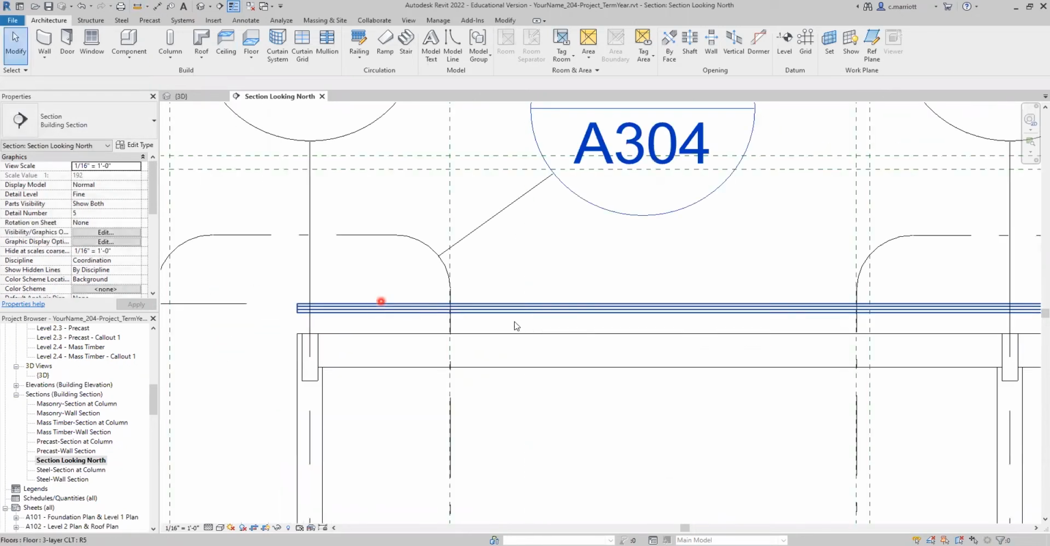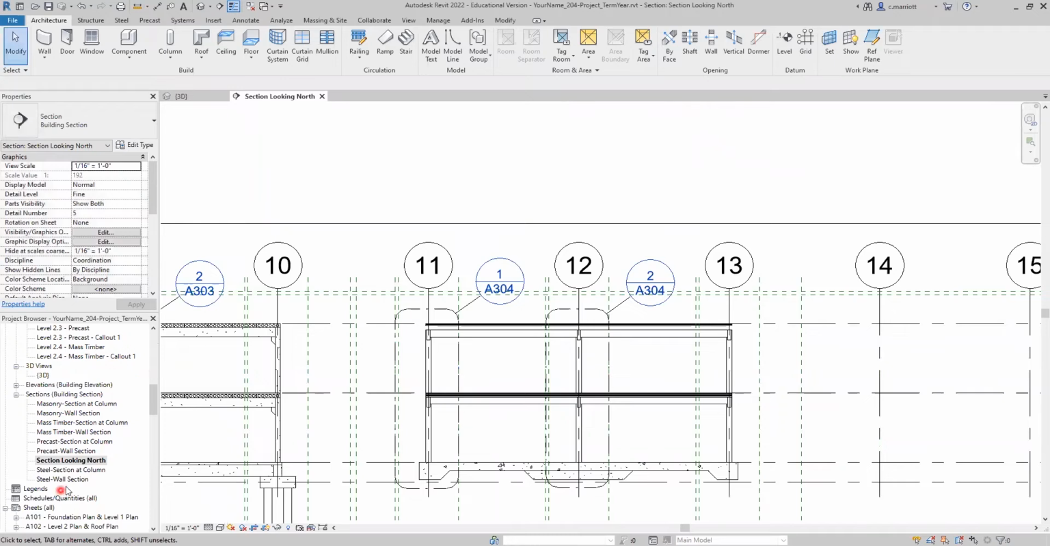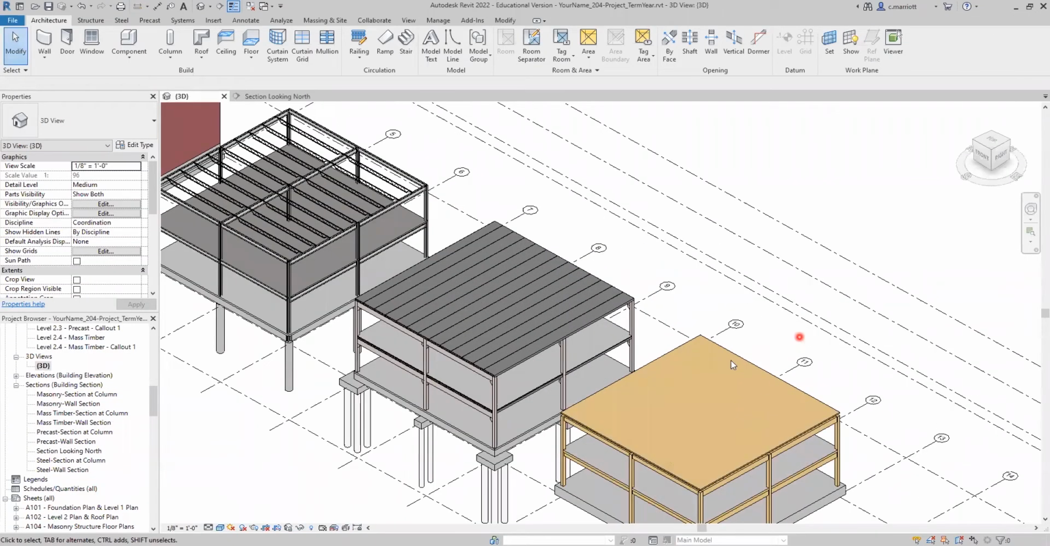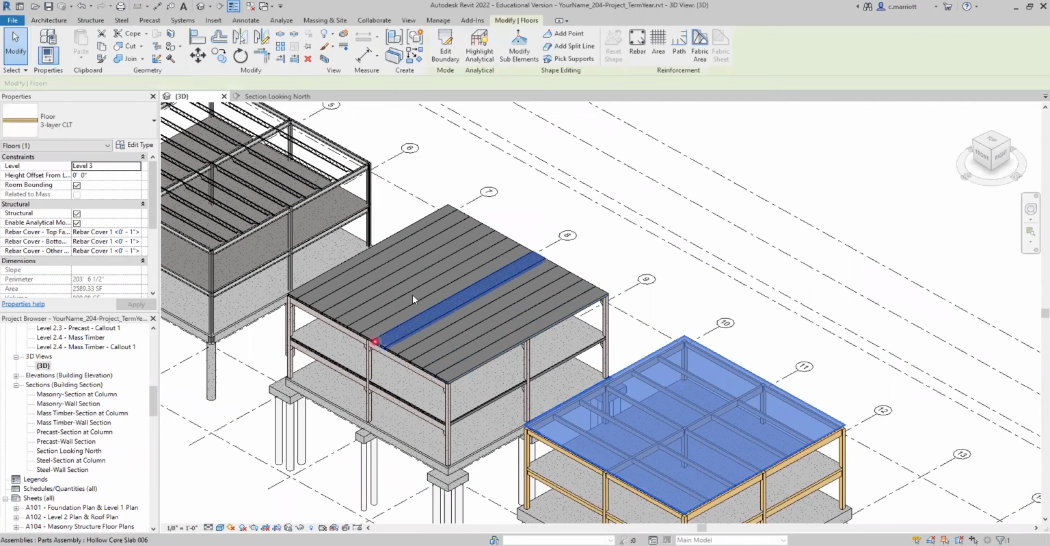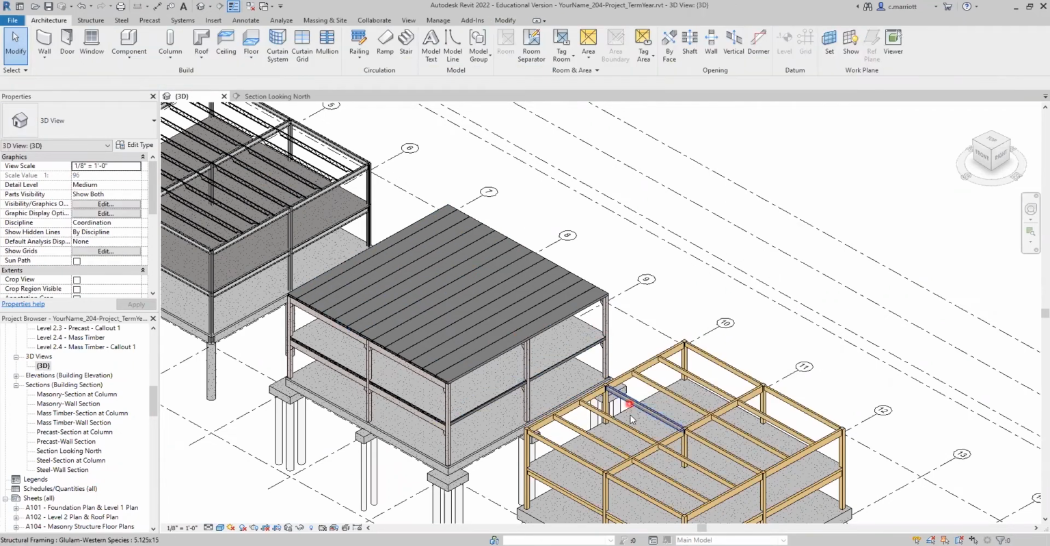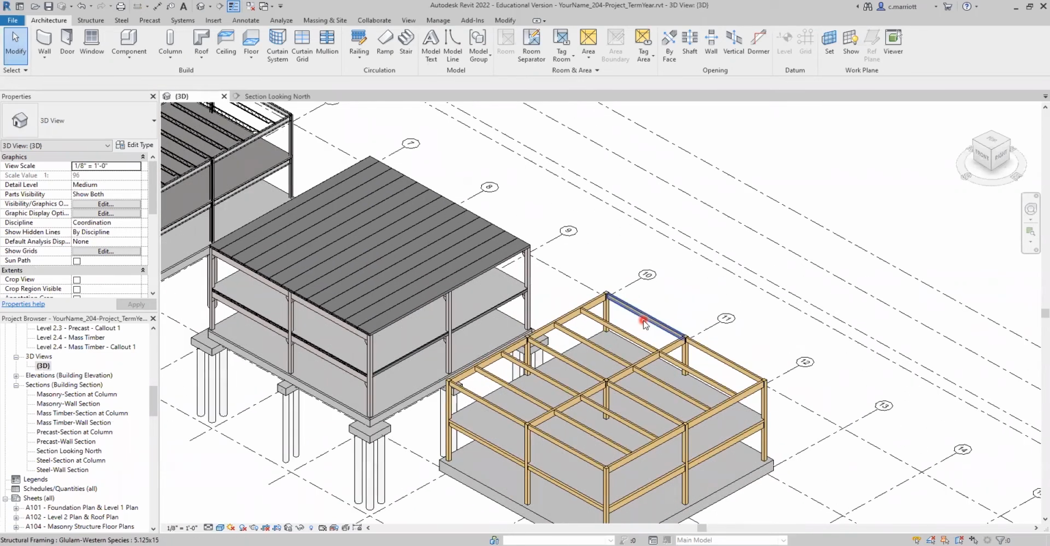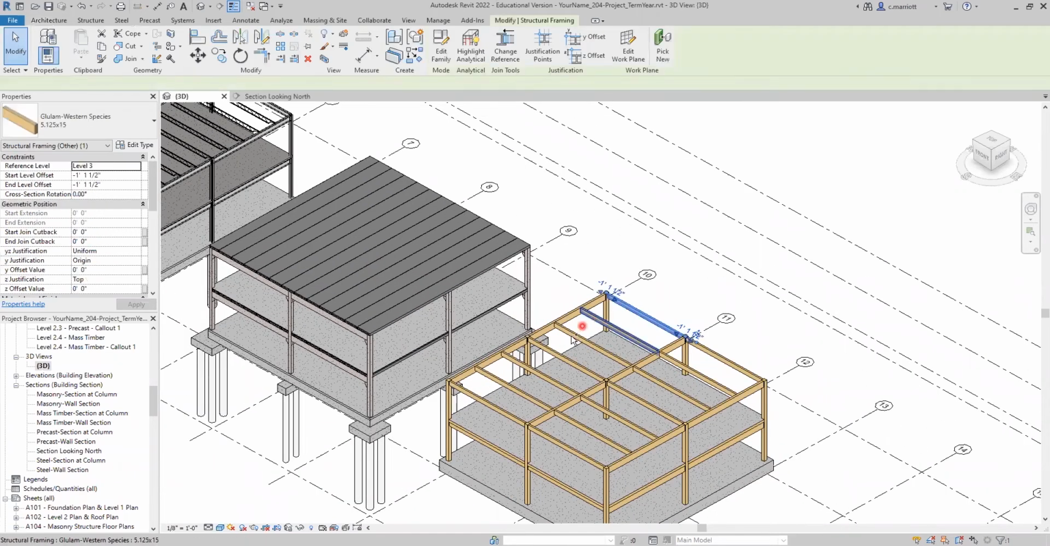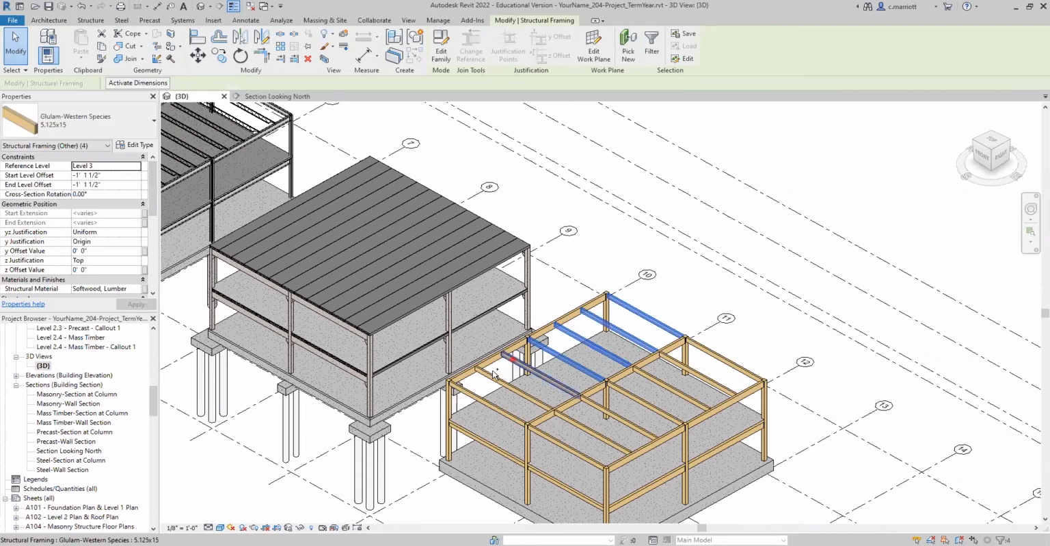Okay. So what I'm going to do now is go to the 3D view. And I'm going to click on that CLT layer. I'm going to right click and hide that in the view so I can get a better look at what I'm going to be changing. So I'll just go along and select all of these. And I can pick the girders at the same time.